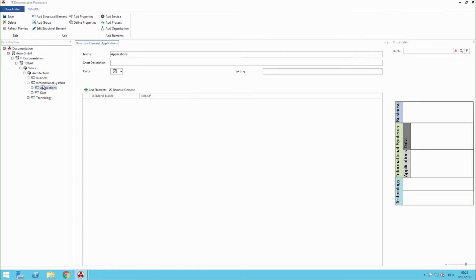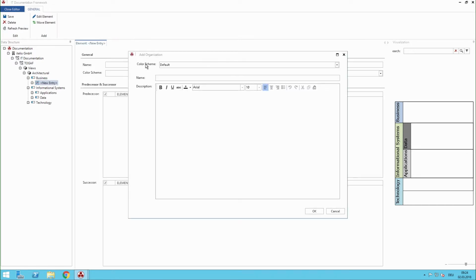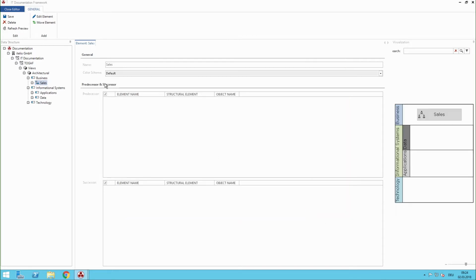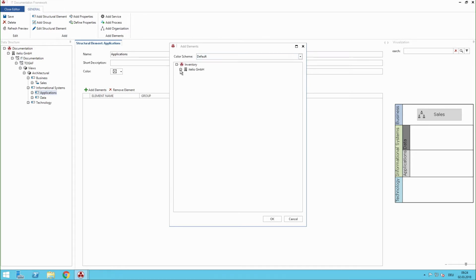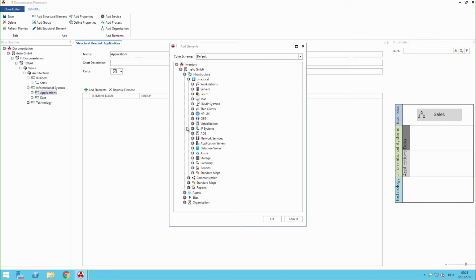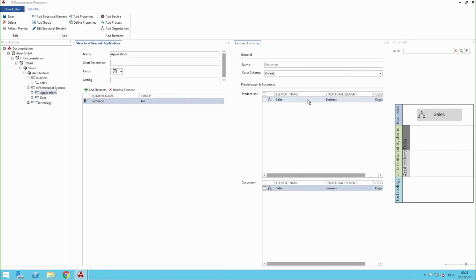Now, the business we are looking at is going to be the sales department, and we are depicting relation to the exchange and email, basically. So the application we are looking at is going to be the exchange. We find that in our inventory. Once you click here to add a new element, you'll be able to open up the whole infrastructure inventory tree and select the application. The predecessor is, of course, sales, and we're confirming that with saving.